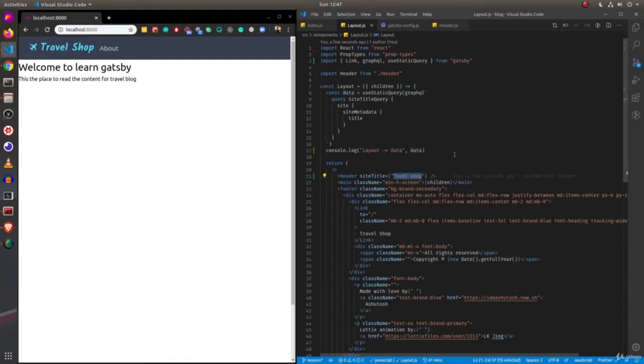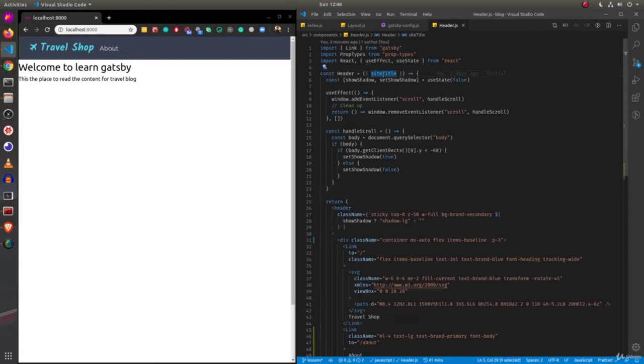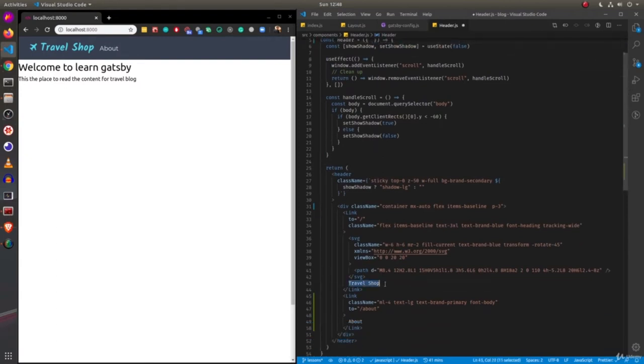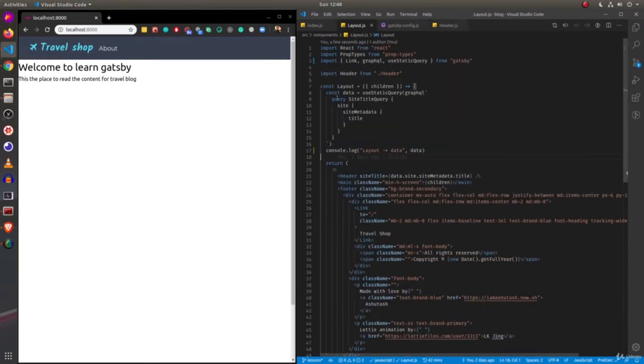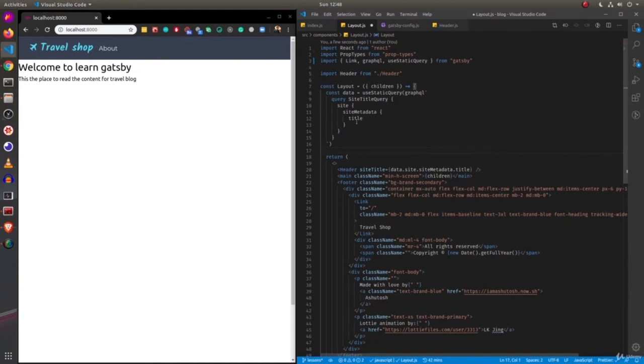Now we are going to remove this hard-coded value and use the data that we have retrieved from GraphQL. After passing site title into header, I'm going to use the site title prop instead of this hard-coded value. Now that we have made the site title dynamic using the query site title query, we exactly define what data we need.